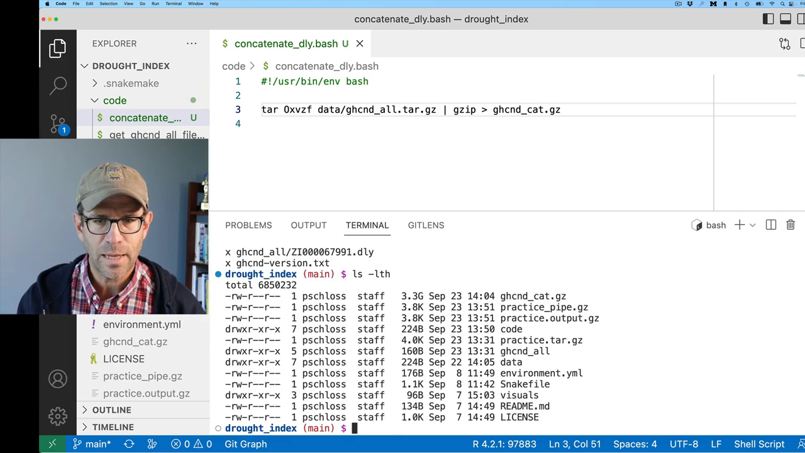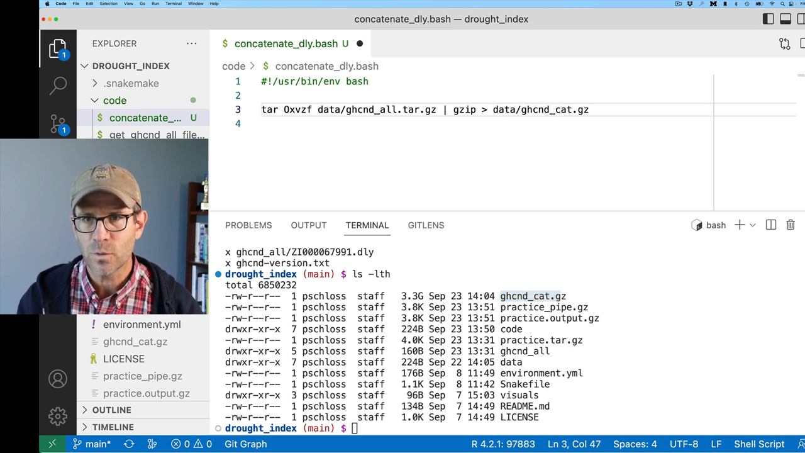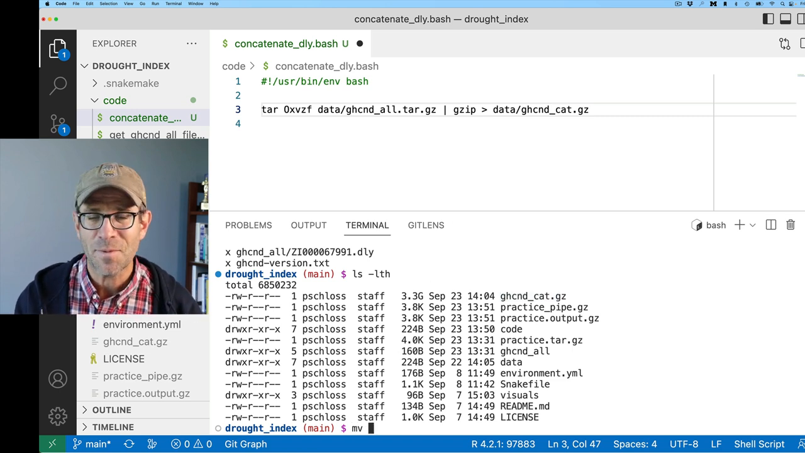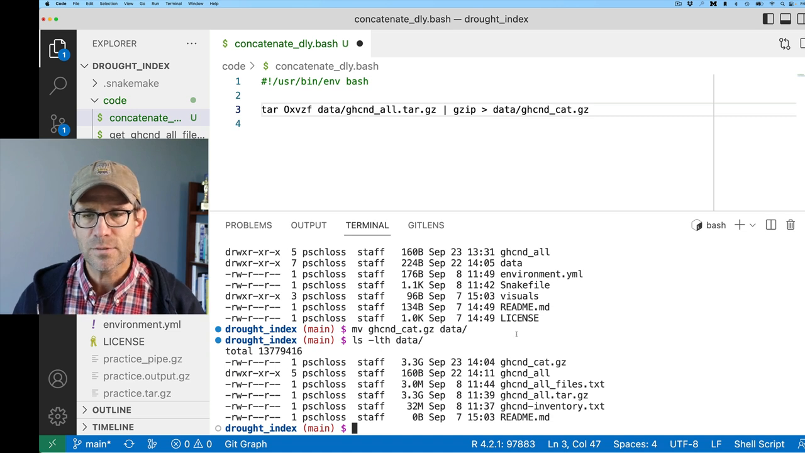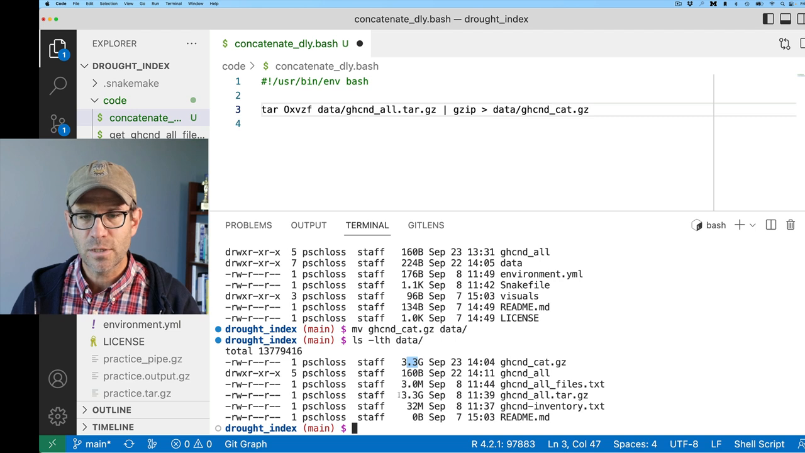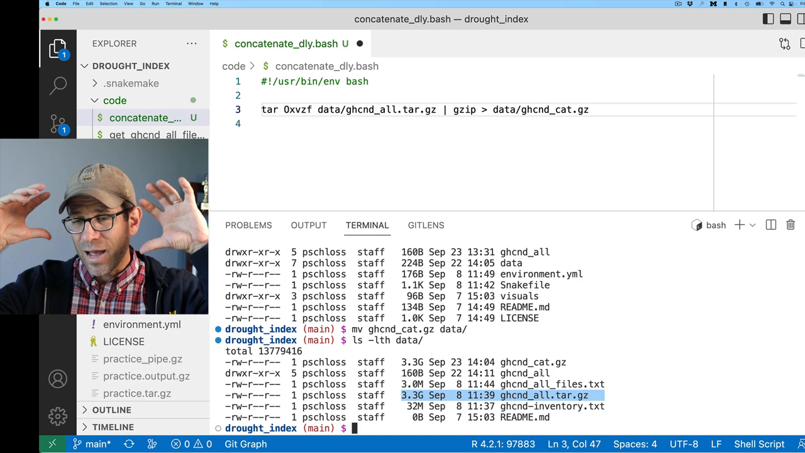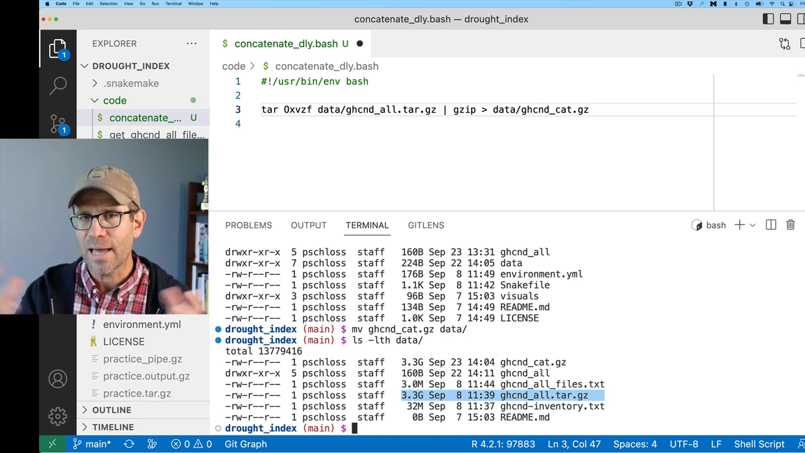If I do ls -lth, I notice that ghcnd_cat I accidentally left in the project root directory. That's because I didn't have data/ here. So I'll move it from the command line to data, and do an ls -lth on data. I now see that I've got ghcnd_cat at 3.3 gigs, and the ghcnd_all tarball is also 3.3 gigs. So the concatenated and then compressed file is the same size as that tarball.